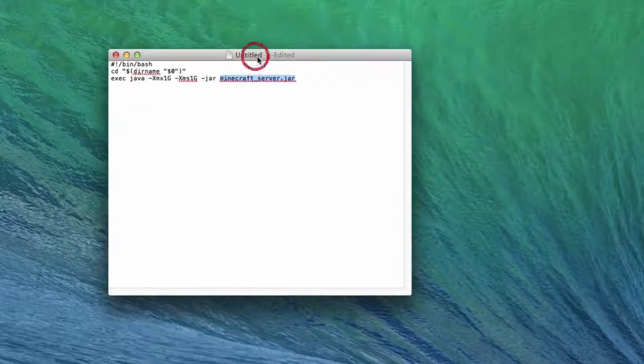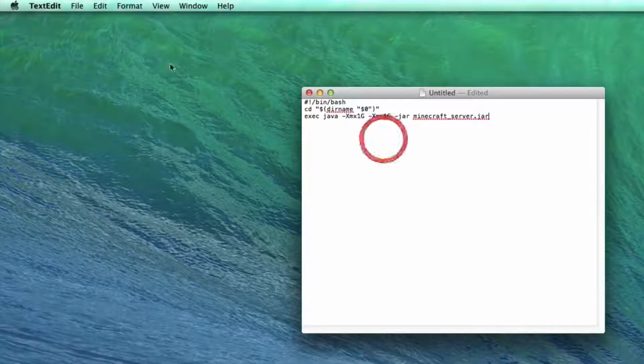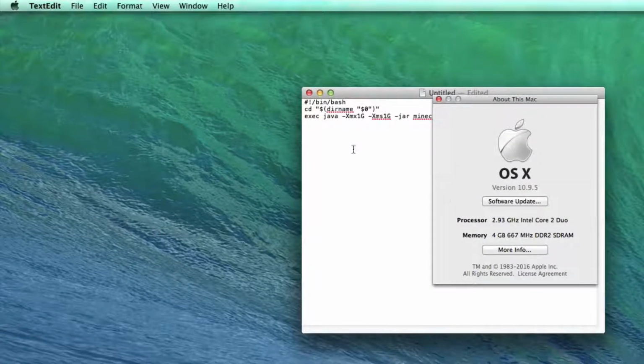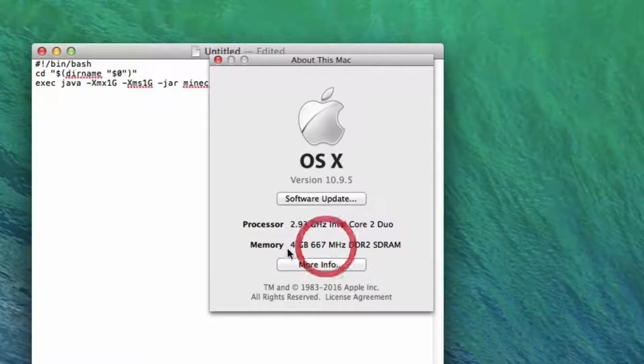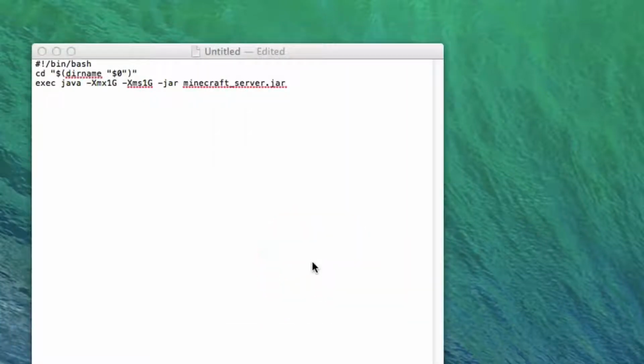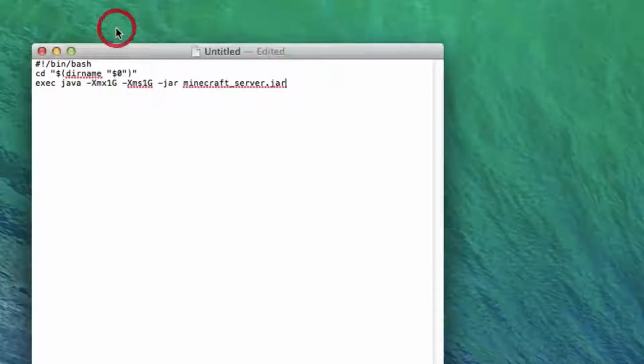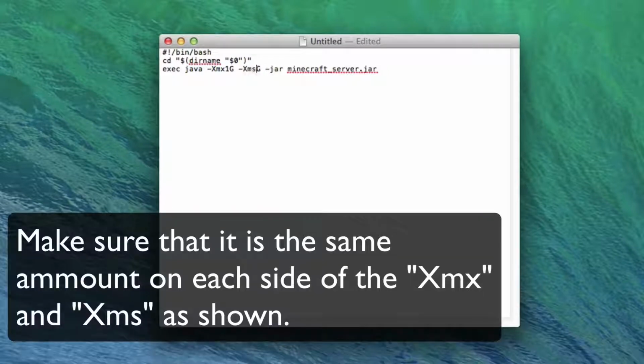So now you need to allocate how much RAM you want to give the server. This is where this comes in. So click on your Apple menu, go to About This Mac, and right here you'll see memory, 4 gigs of RAM. You might see this menu if you're on a newer version. Again, same thing, memory, 4 gigs. So for me, I'm going to give it 2 gigs of RAM. That's half of what I use, but really 1 gigabyte is perfectly adequate.